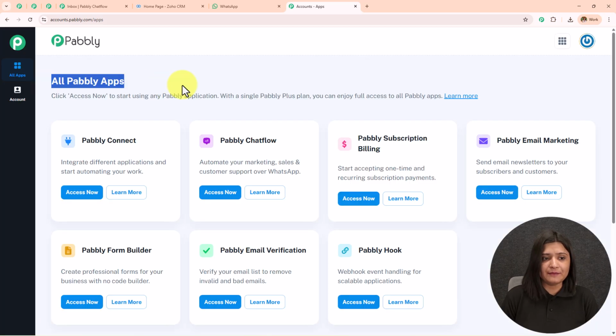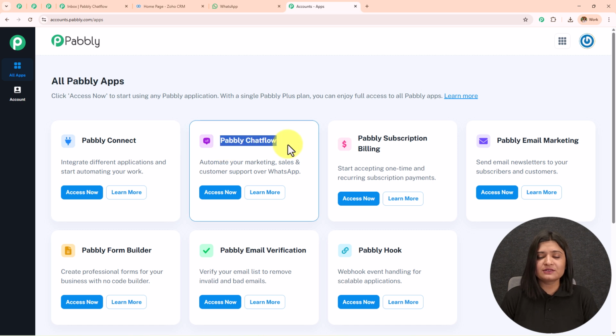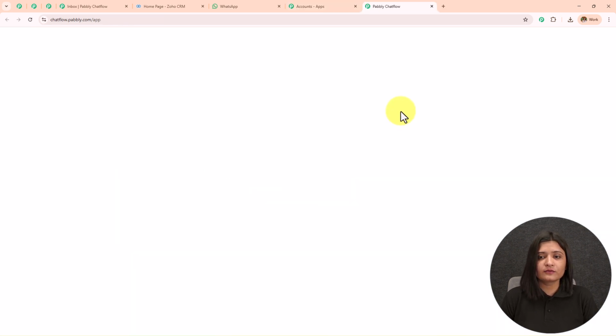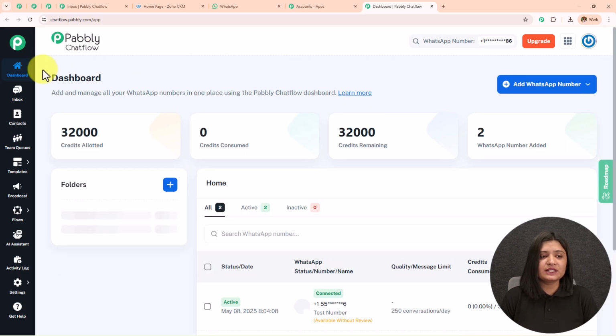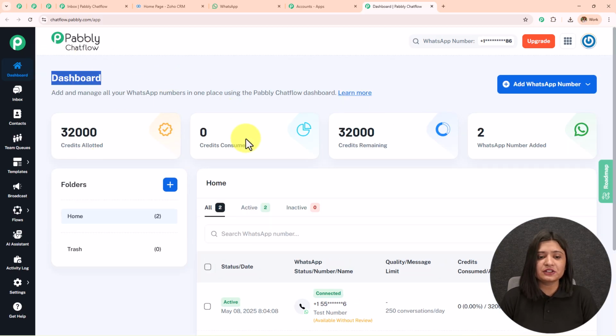And here all Pabbly apps page has appeared, which is showing me all the Pabbly applications. I'm going to click on this Pabbly ChatFlow Access Now. And here it has taken me towards this dashboard where I can see the credit allotted, credit consumed, credit remaining, and the WhatsApp number added.